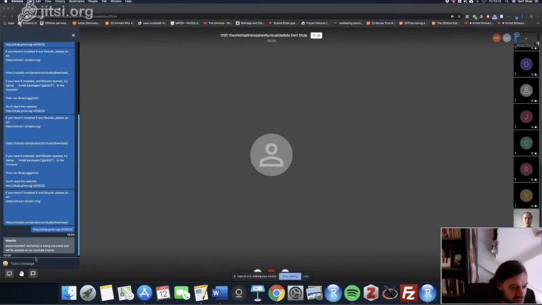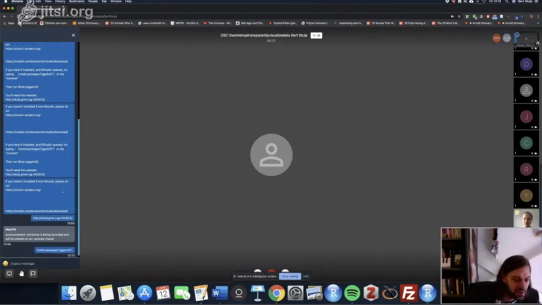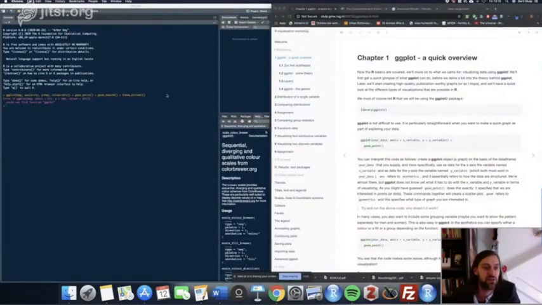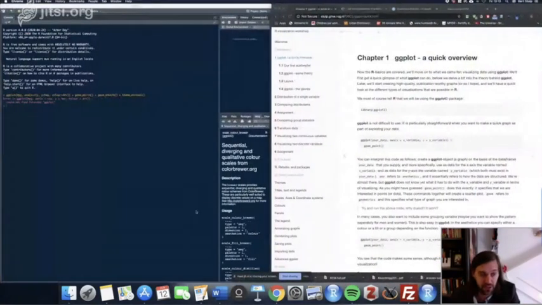Let me also quickly say that before we start, you need to install ggplot2. So you need to run install.packages ggplot2 in your R console. I will not do that because I already have ggplot2 downloaded.